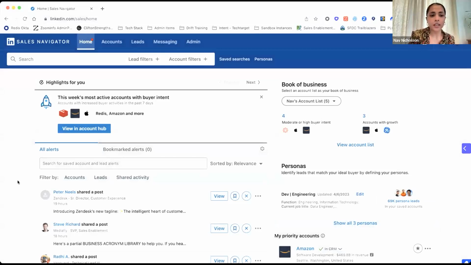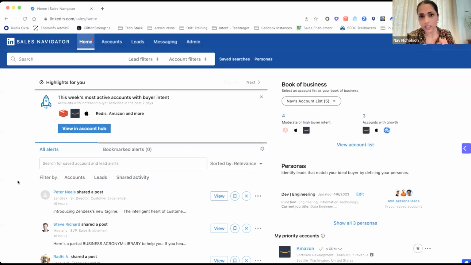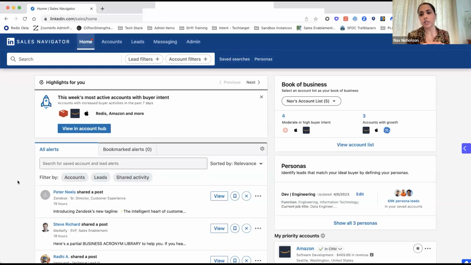So let me share my screen. I'll show you what I'm talking about. The reason this is important is because you typically won't just start in Sales Navigator. You'll have your book of business, your list of accounts that you want to target, and you go into LinkedIn Sales Navigator to figure out what's going on with those accounts so you can target them in a manner that Sales Navigator is recommending.